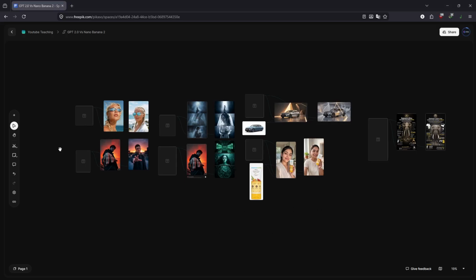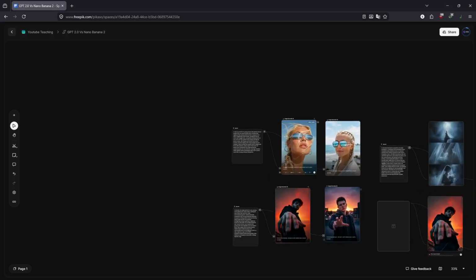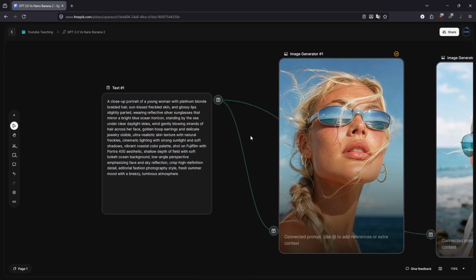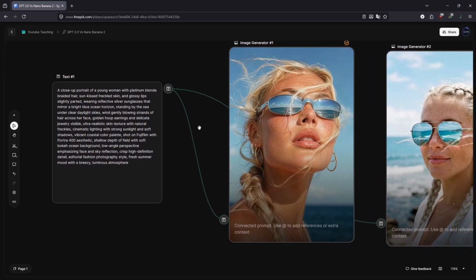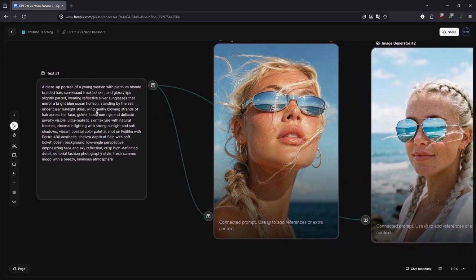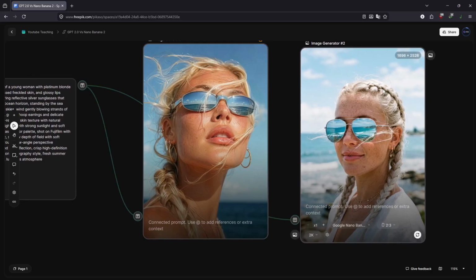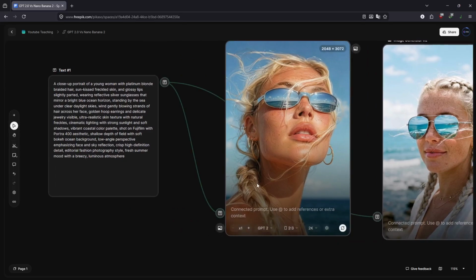So let's start now. I'm going to just zoom in here by holding Control and scrolling the mouse, and here is the first prompt that I have used: a close-up portrait of a young woman with platinum blonde braided hair. You can see both have the young woman with blonde braided hair. Here the blonde braided hair is clearly visible, but here it is visible only in the ponytail itself. It's not visible on the upper part.